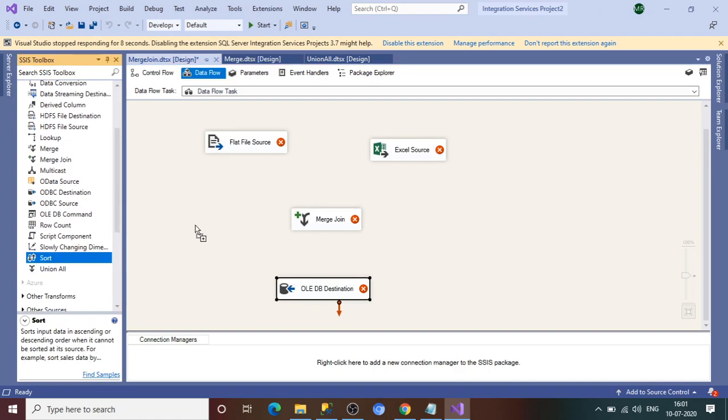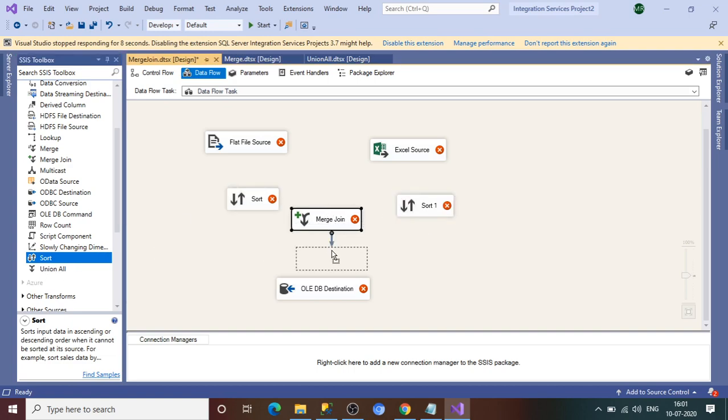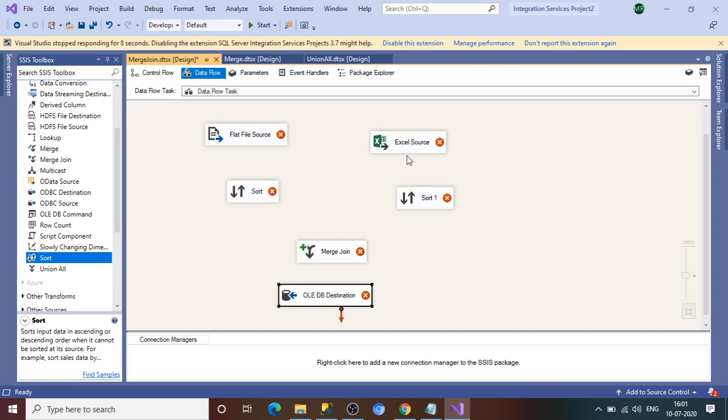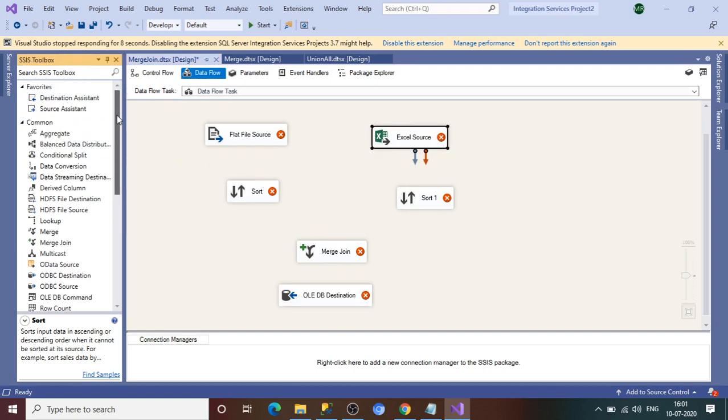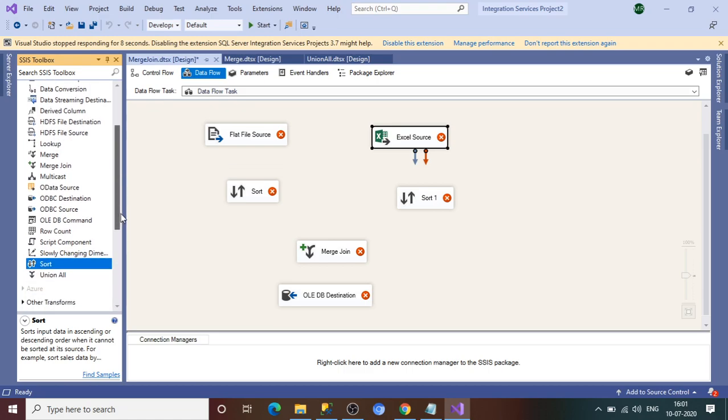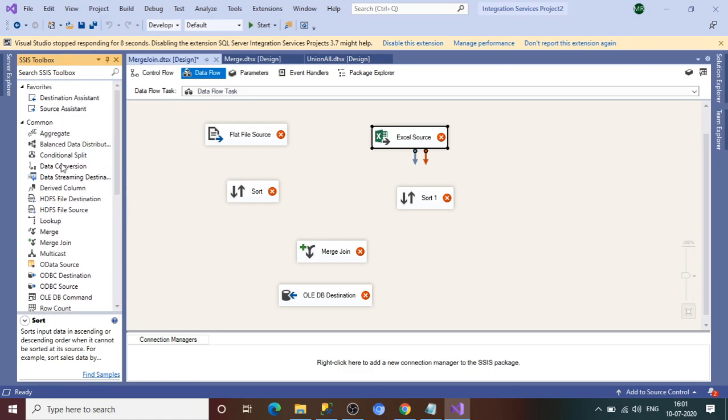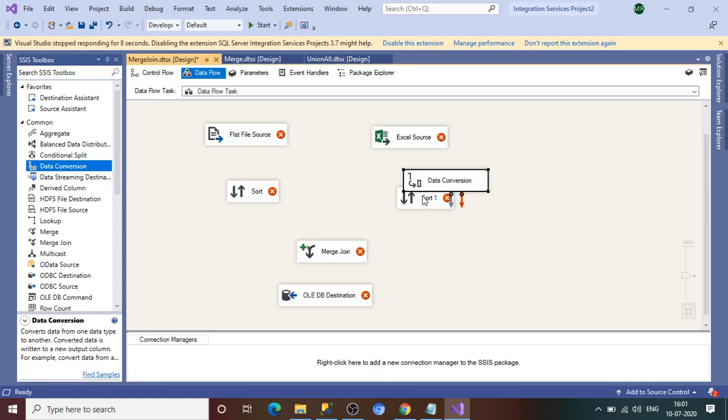Because our data is not sorted in the file itself, we need to sort this as well. And when we talk about the Excel, we have Unicode characters everywhere, so we need to change it as well. For that we need the data conversion, as simple as we have done in the merge. Okay, so let me do it quickly, to save some time here.